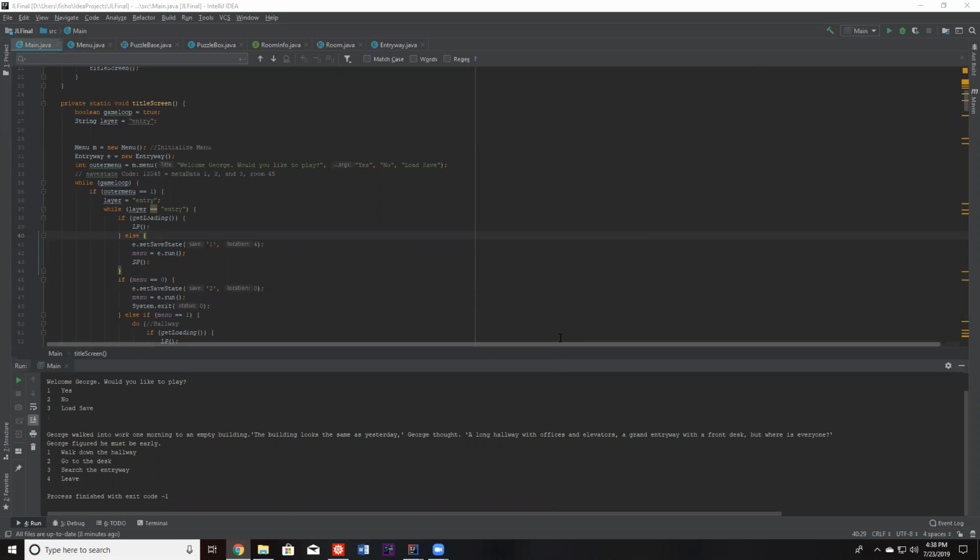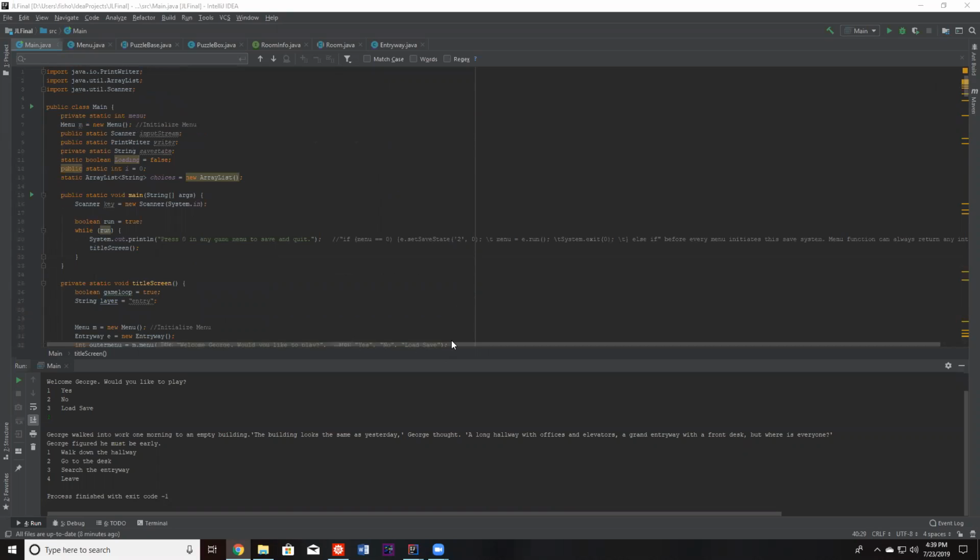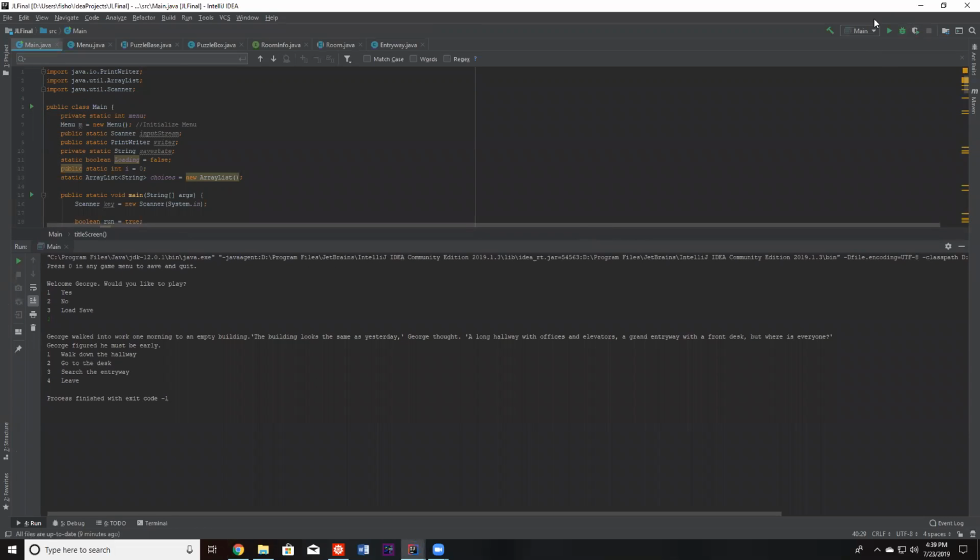So for my final, I essentially did an extension of the game we did for our first project, and my game is a branching text-based adventure game that's based around a character, George, and I'll just show you how it works real quick. Let me run this.